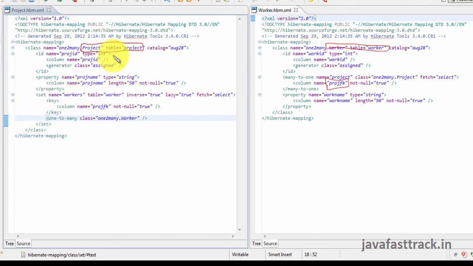The project is related to a collection of workers. Set means a collection of workers. The data for that will come from the worker table. And we say that it's a one-to-many relationship. From project, we say that we have a one-to-many relationship to worker. One project is associated with many workers. To hold all the workers, we have a collection here.